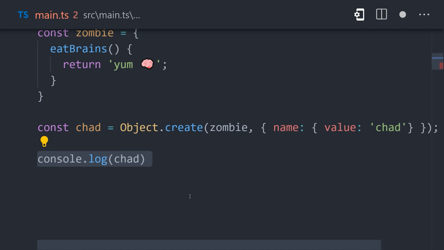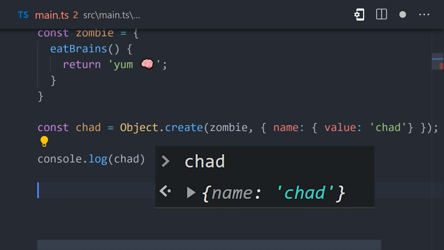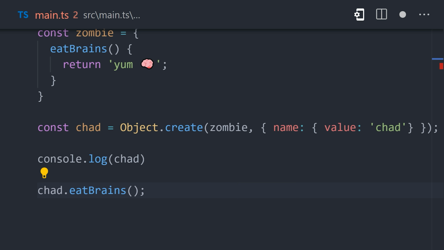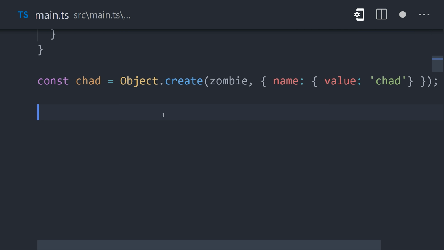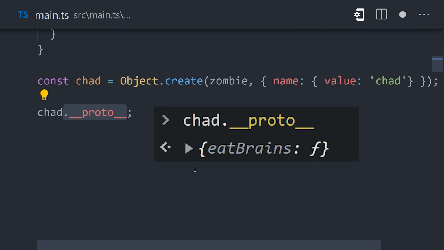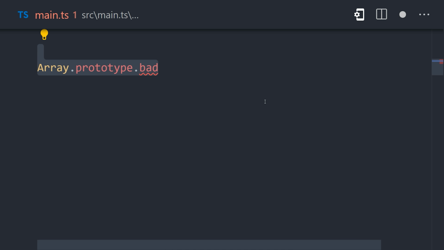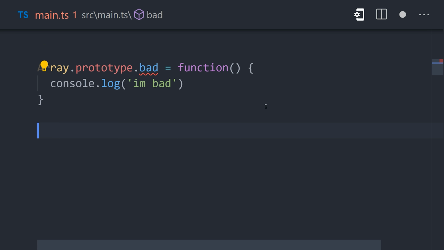The interesting thing is that if you log this object, you'll only see the name and not the eatBrains method. However, if you try to call that method, it will still work. That's because JavaScript will go up the prototype chain until it reaches the root, looking for any methods or properties on the parent objects. You can always get the prototype from an object by using this __proto__ property. However, that's not a modern best practice, and instead you should use Object.getPrototypeOf. Now, when it comes to classes in JavaScript, prototype refers to its constructor, and that means that we can extend a class with additional functions if we want to.